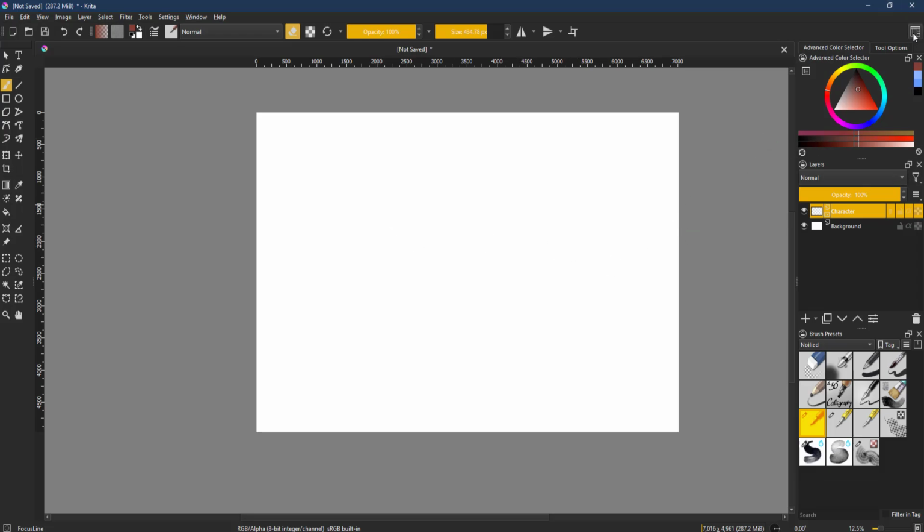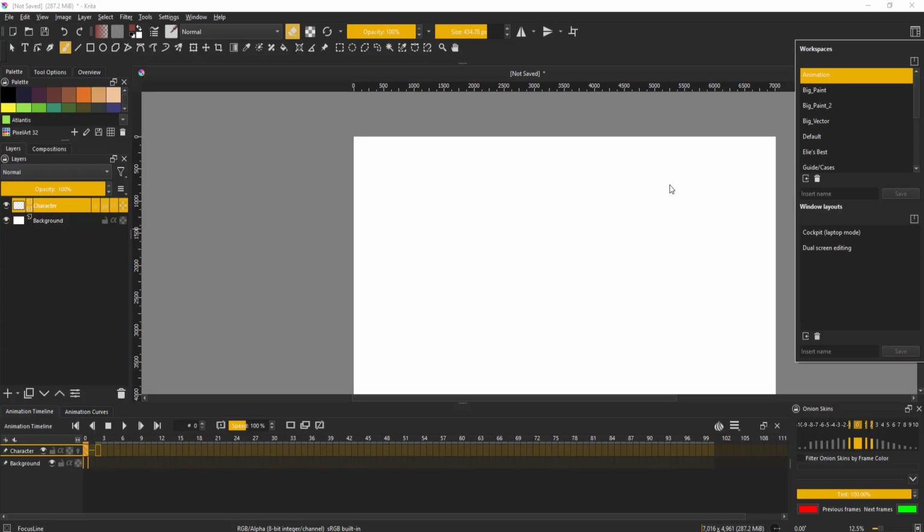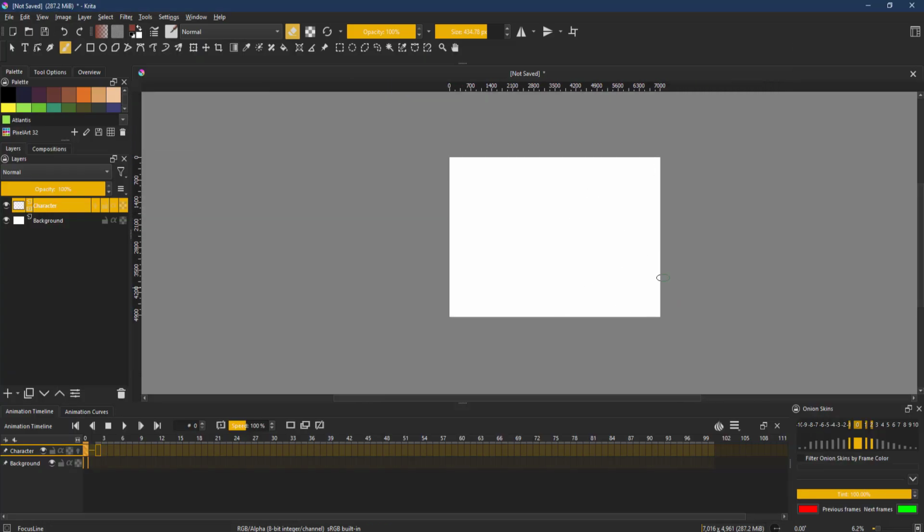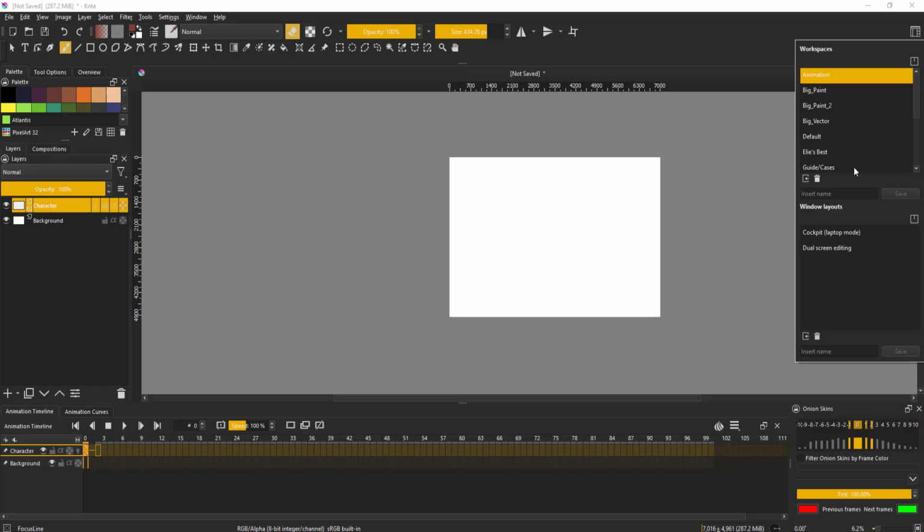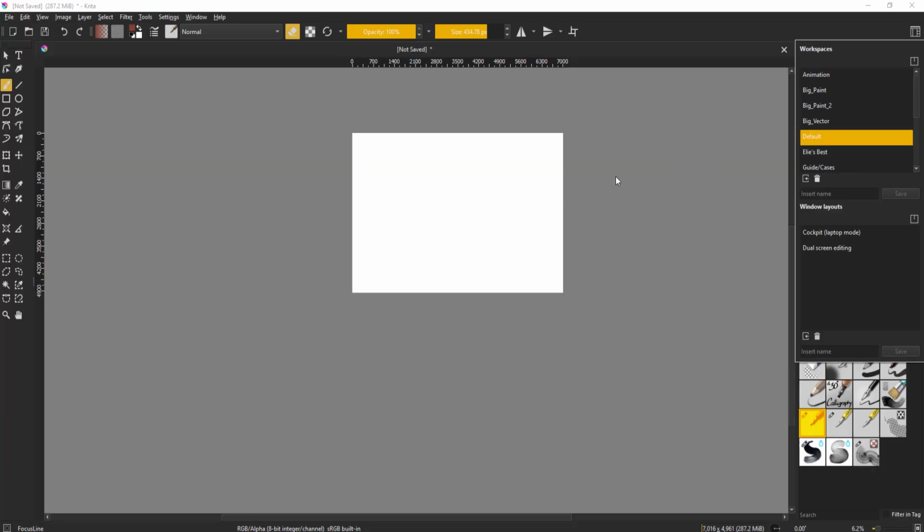There are actually two ways of getting into the Animation Workspace. The first one is in the upper right corner. You're gonna click on Choose Workspace and click on Animation. That's the default workspace for animation. I'm actually going to go back into default just to show you the second way.